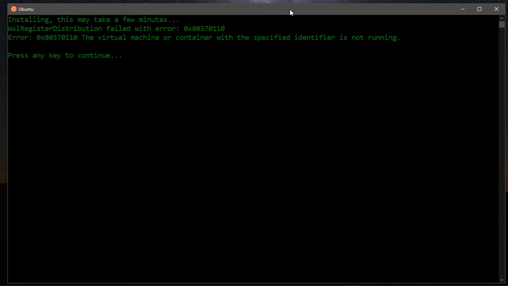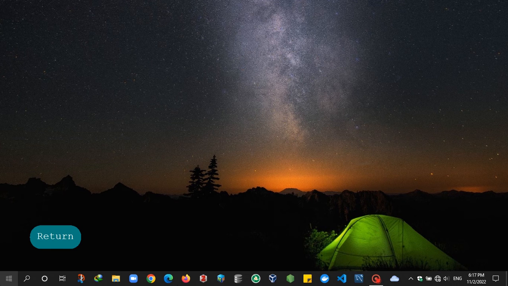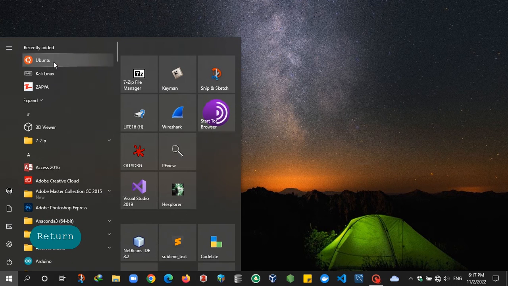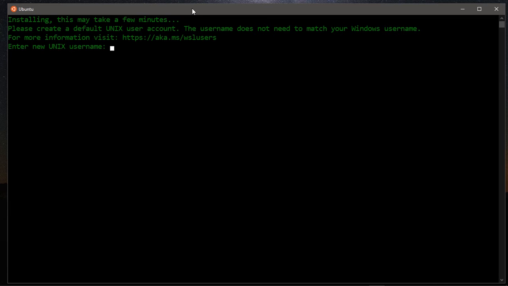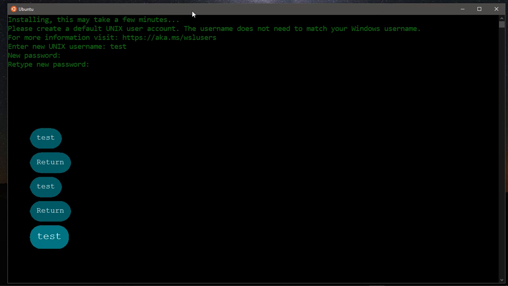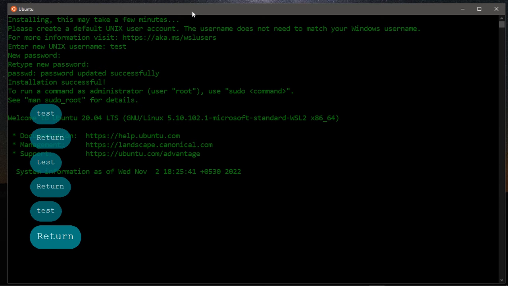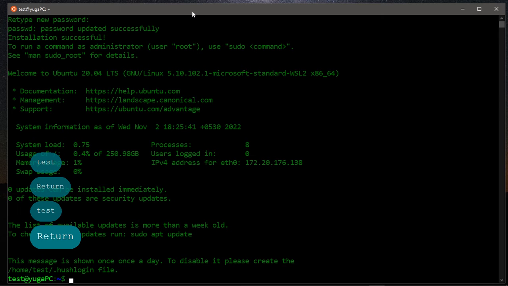So we are back from the restart. As you can see, when we unlock our computer again, Ubuntu pops up and asks us to continue. You can see here in the Windows menu that Ubuntu was recently installed. Okay, now Ubuntu is asking for a username. We can give a username and then it will ask for the password. Now the installation is successful and we can start installing Bun.js.